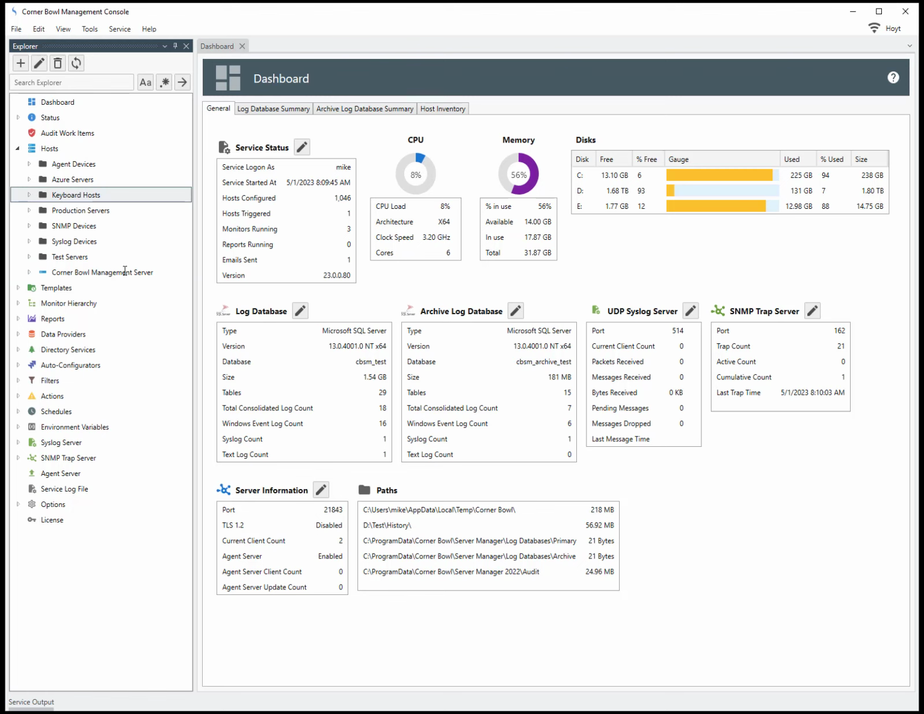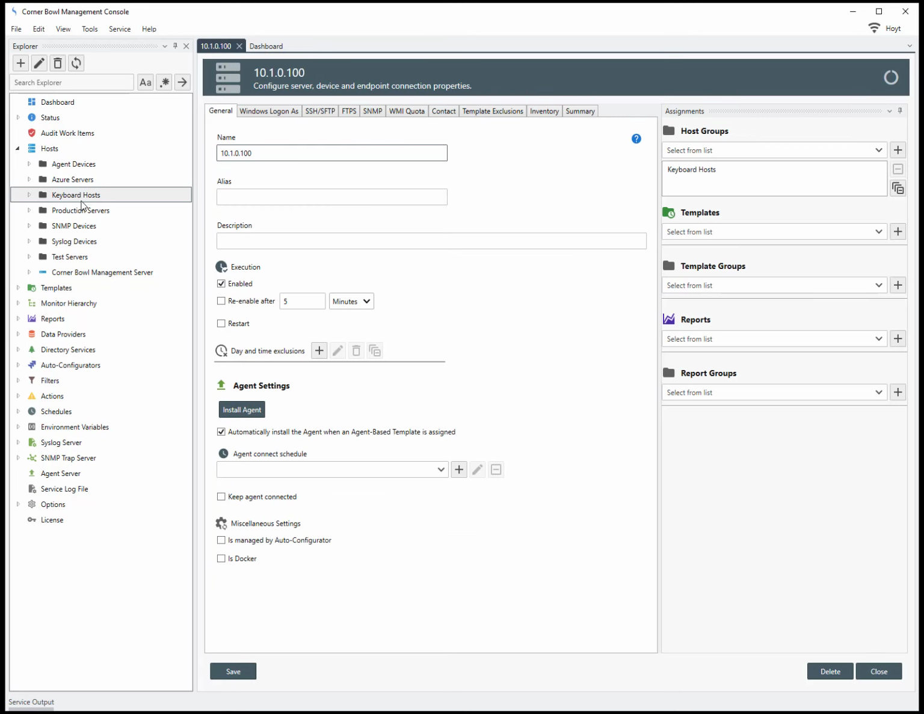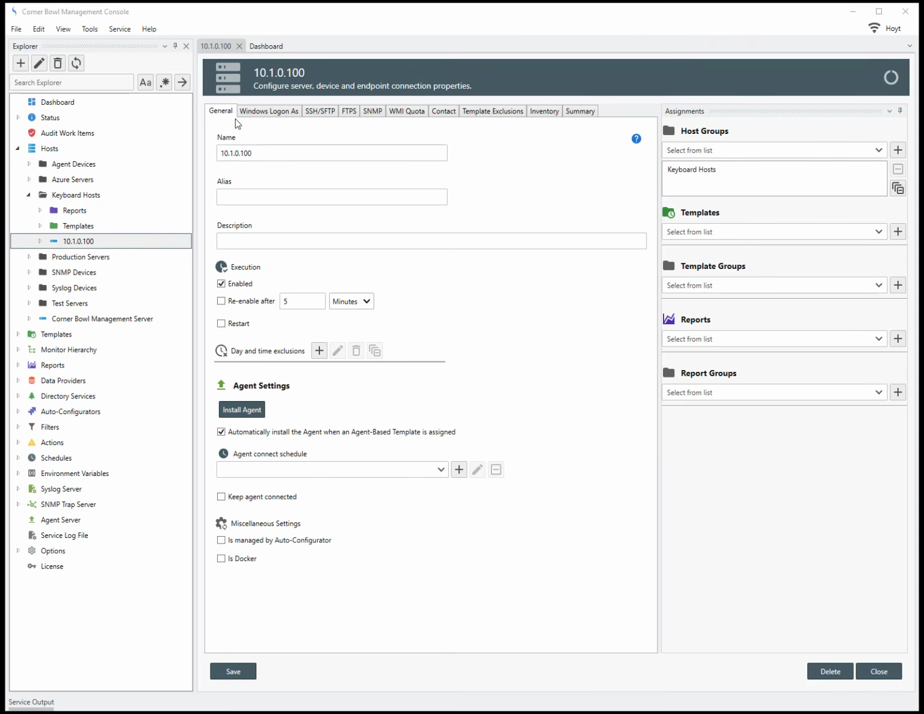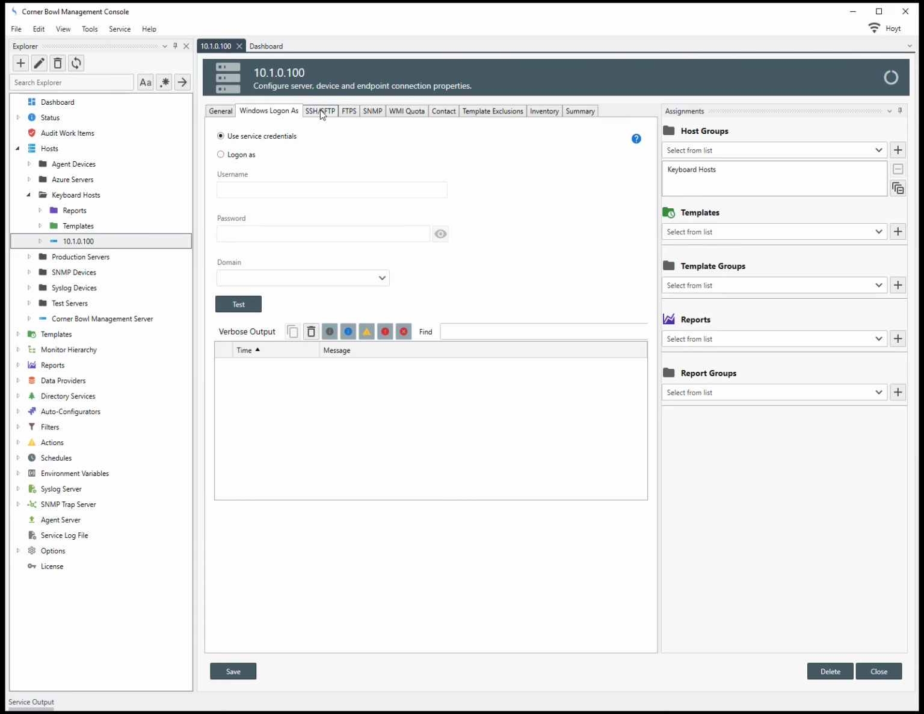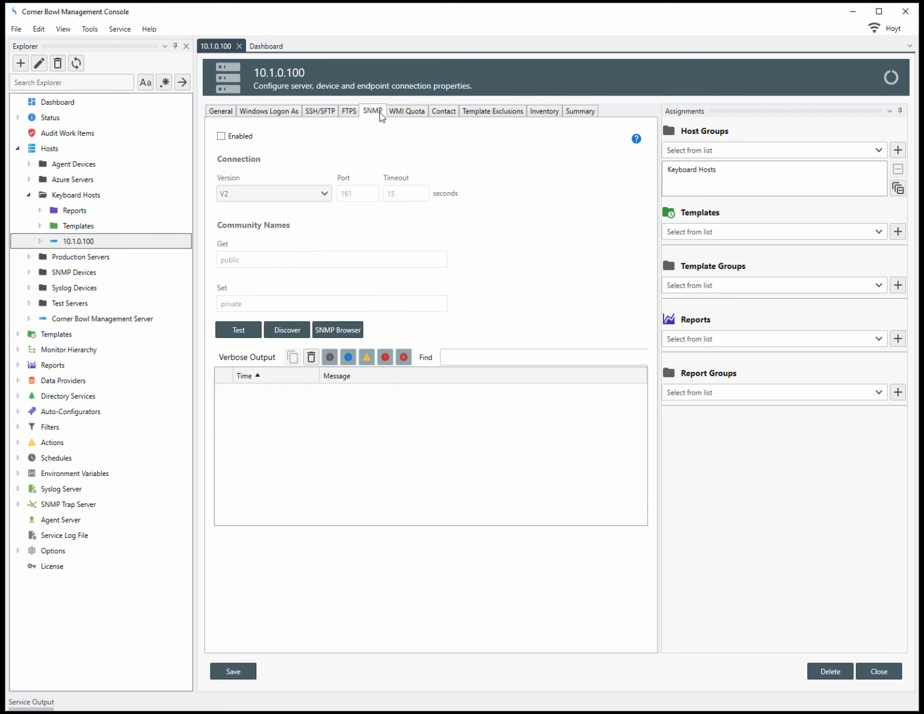Next, right-click on the target parent, then select New. The Add Computer, Devices, and Endpoint dialog displays. From the dialog, type the name of the host to add, then click OK. The host is added to the Explorer view underneath the tree node previously selected. The Properties view is also automatically displayed, enabling you to quickly configure properties such as Windows impersonation, SSH, FTP, and SNMP.